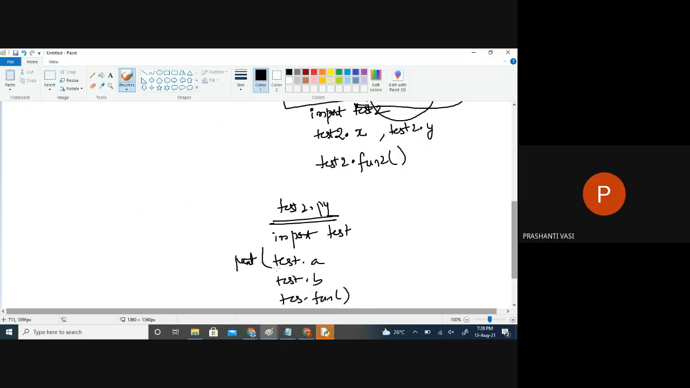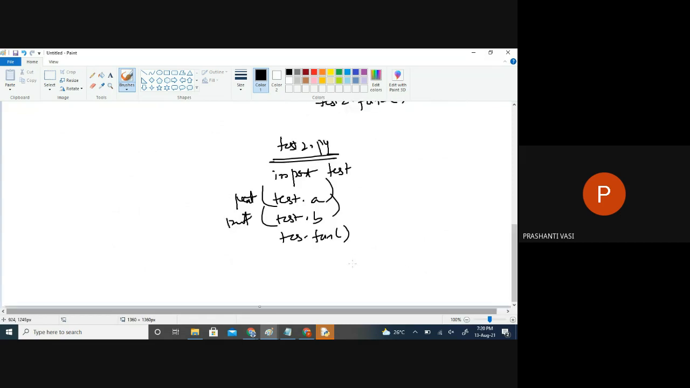This is printing the data, but for the function it is only execution. Test dot function is nothing but a call of the function, right? Okay, is that clear or any confusion till here?